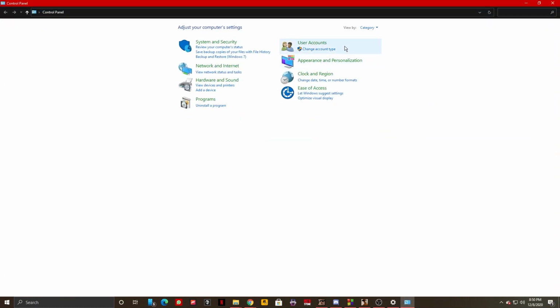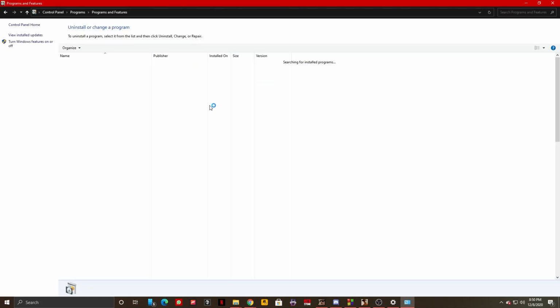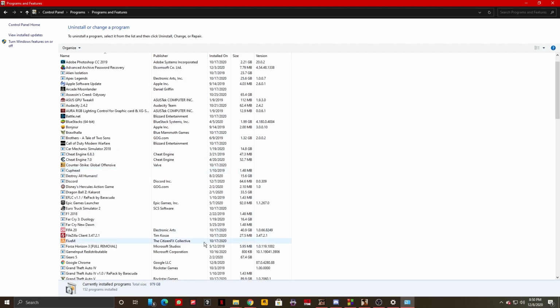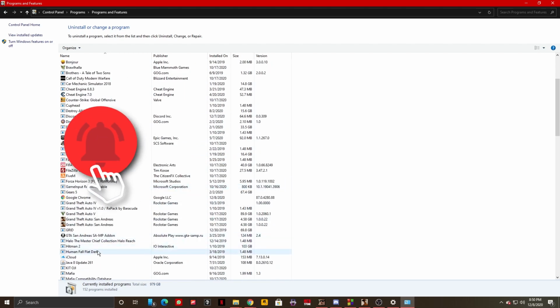Let's make it big. And now you can see right here under programs, we have uninstall a program. Here we are going to click on uninstall a program, and it's going to give us a list of all of our programs that we have on our computer. Here we are just going to find whatever program that we want to uninstall.